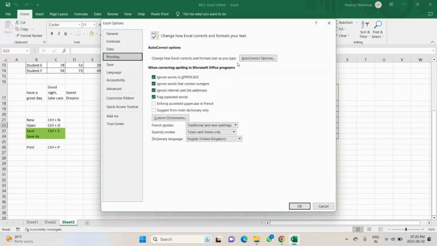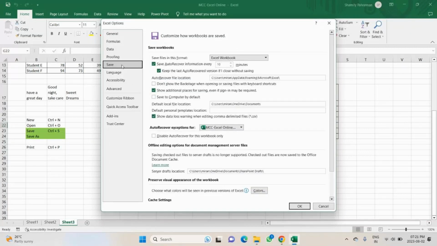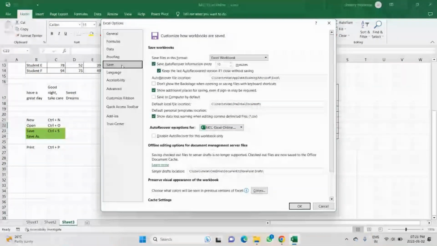So in this, what you can learn is go to Save, the first option. Why I'm taking you to this option is that there is a concept called AutoRecover file. Now, what is this AutoRecover file used for? Let's see with an example.